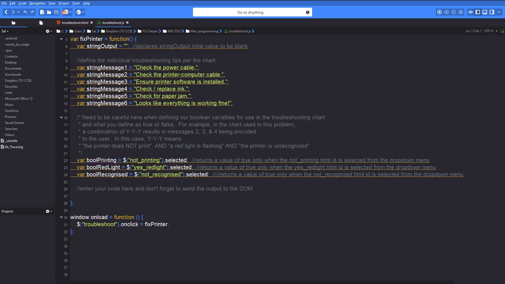Okay, so we define our printing, red light, and recognized in here, and then we have to enter our code right down here. Now, I'm going to do 2 things. First, I'm going to write out the nested if-else statement, and then I'm going to say, okay, what if I don't choose either of those options? We need to basically correct the user. They have to select something for whether it's printing, whether there's a red light flashing, or it's recognized. So first I'm going to do the nested logic, and then I'm going to do the validation.